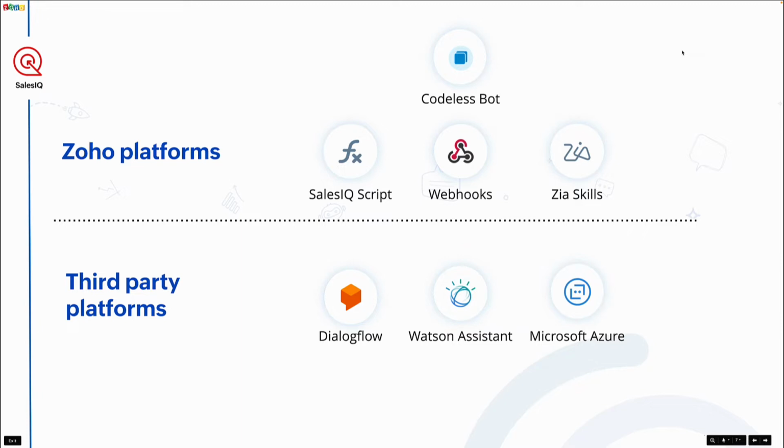The first one is the Codeless Bot Builder, which helps you to build Zobot without any code and control your conversation like a flowchart. However, if you prefer code, then we have SalesIQ Script Bot platform that uses Deluge as a scripting language to build your Zobot.